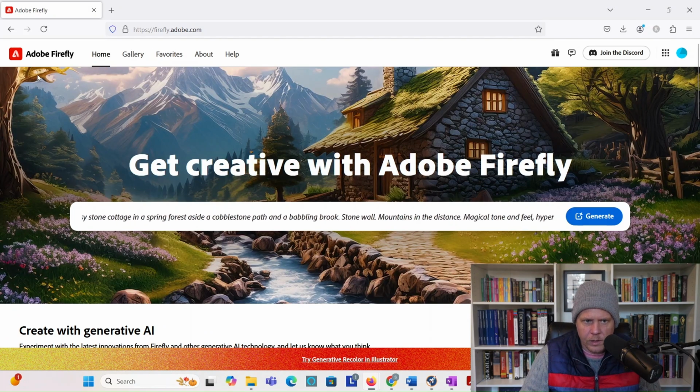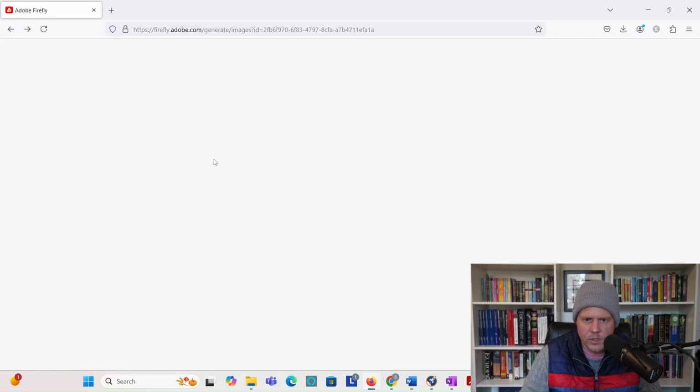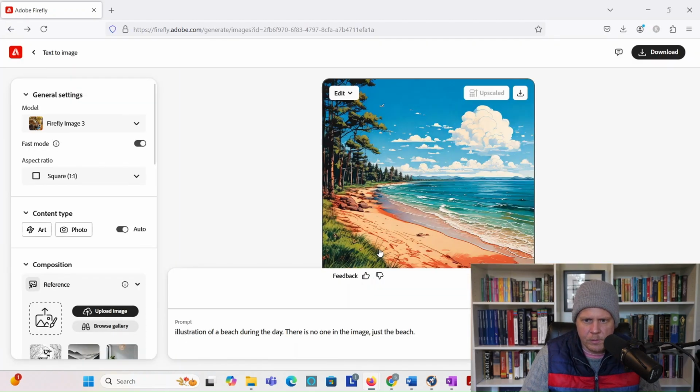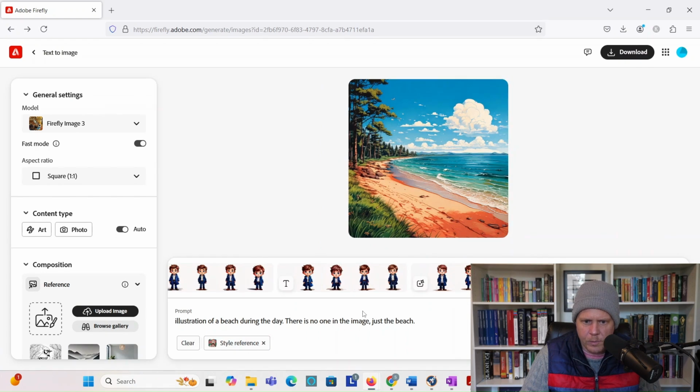You come over here, and then once you create an account, then you'll be able to generate images. And these are some images I've already created. You can see I've created a beach.